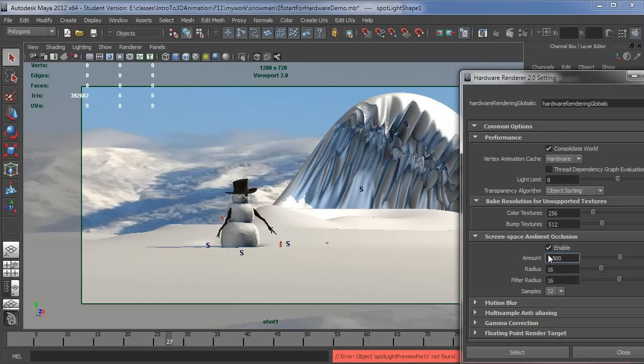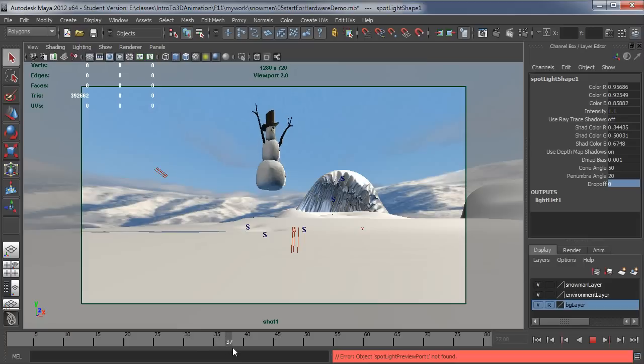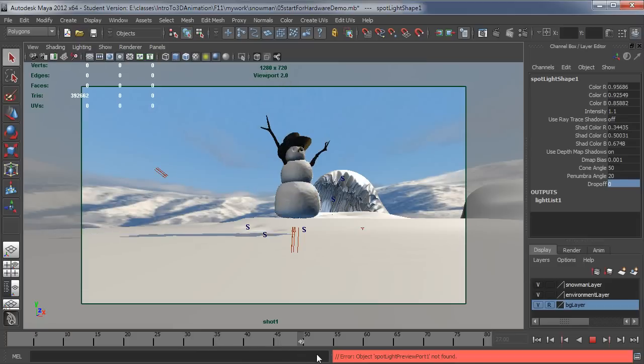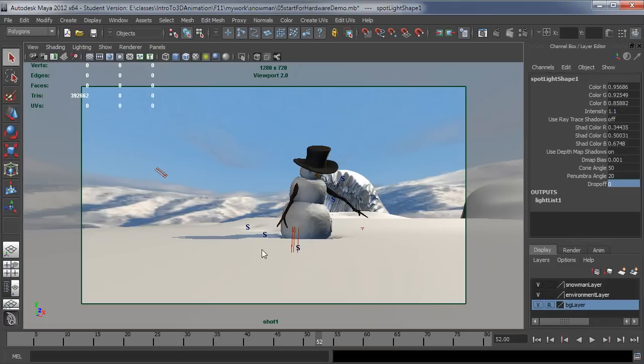So maybe something like this. Whatever makes it feel like the right balance. That's feeling better. Okay, so that's actually looking pretty good. That shadow looks pretty good, besides the fact that it's really, really choppy looking. So I'm going to go ahead and show you how to tune that.